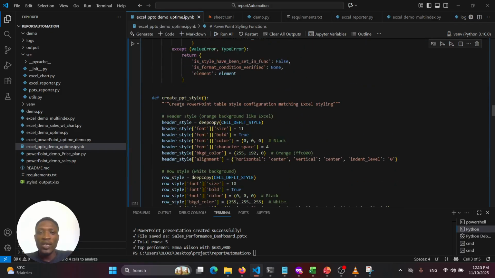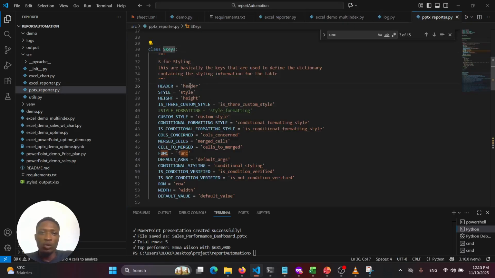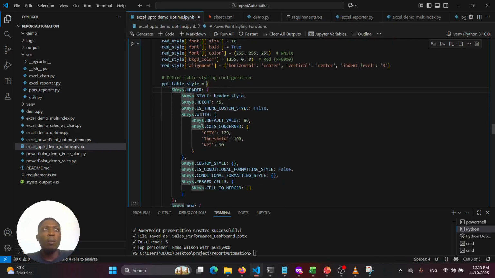Instead of using header, you can use something like S keys header, but it's almost the same thing. You're going to put header for you here. Why I did it that way is to make less mistakes.